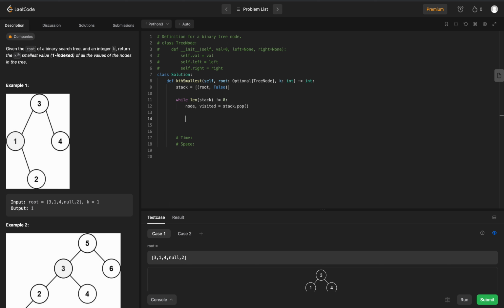Now, we're going to check if our node is not none. What are we going to do? We're also going to check if the visited status is true. So if visited is true, then we want to do something. What do we want to do? Well, we want to check to see if k is equal to 1. So we'll say if k is equal to 1. If it is, then we can return the node. So we can say return node.val.